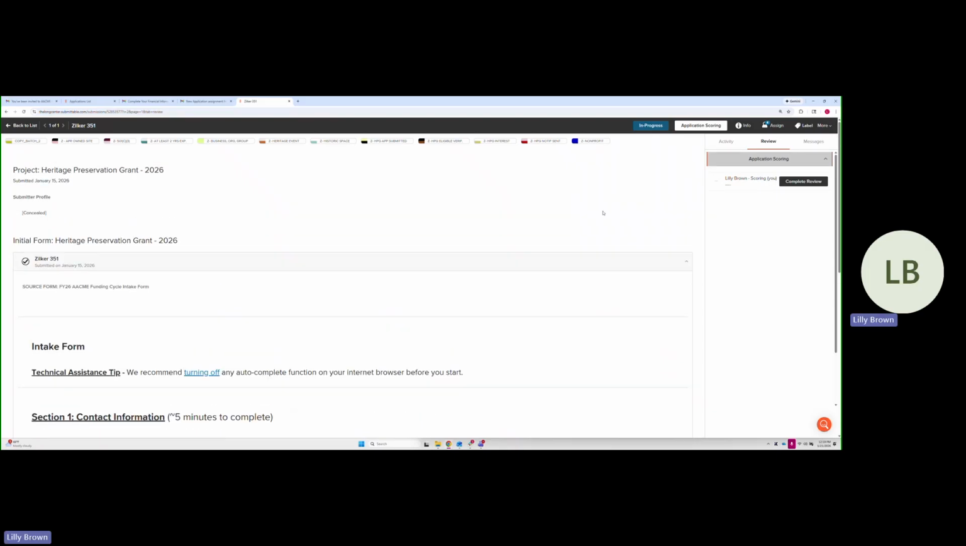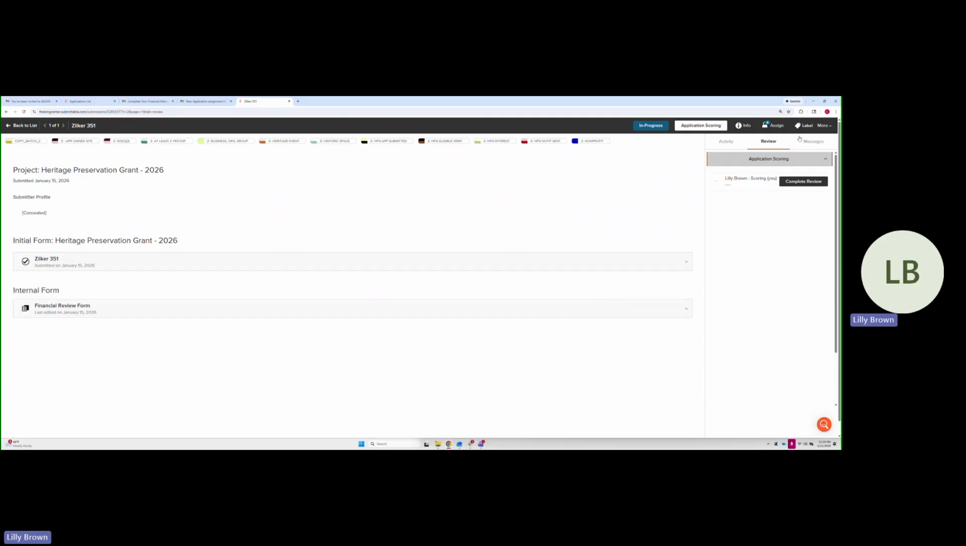Something I'd like to add is if you would like to download the application beforehand to take general notes before you start your review, you may do so. To do so, you'll click the More with the drop-down menu, and you'll click Download Form Data.